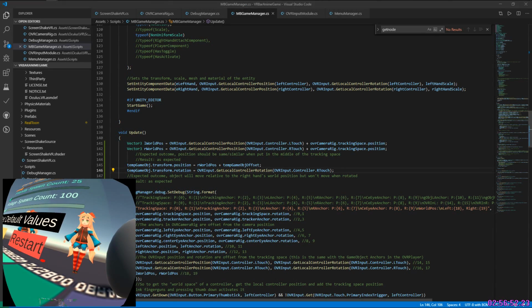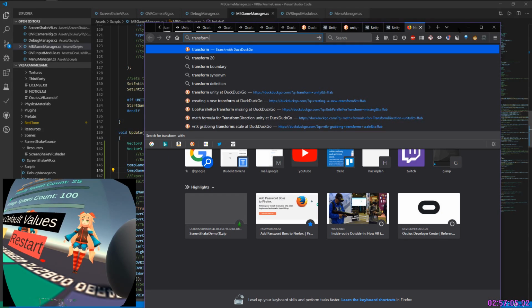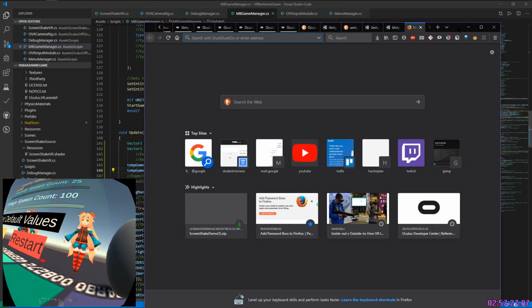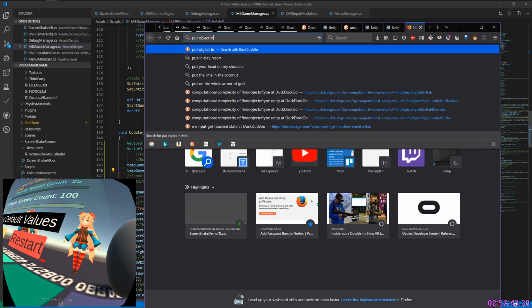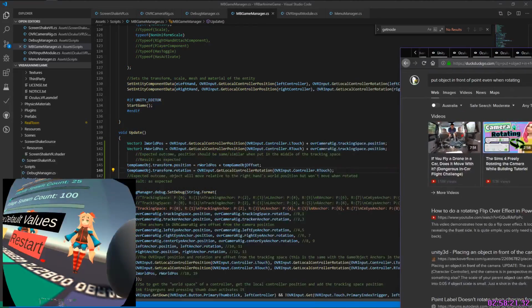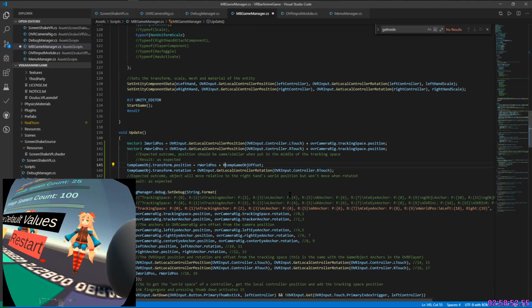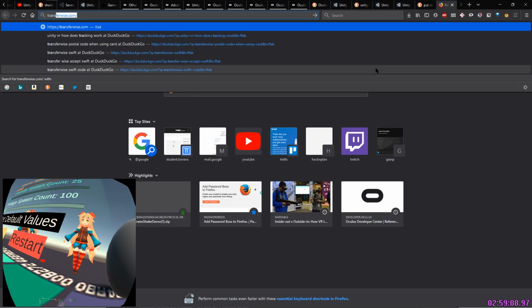I need to transform the Unity transform object. How can I explain that? It doesn't even have to be Unity. It just has to be a formula. Put object in front of point even when rotating. It's not a good sentence. So it's just forward. So it's probably R world pos.forward. So what is transform.forward? Hopefully it says transform.forward in Unity.